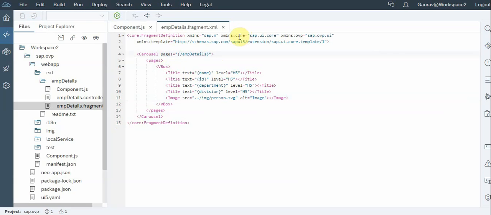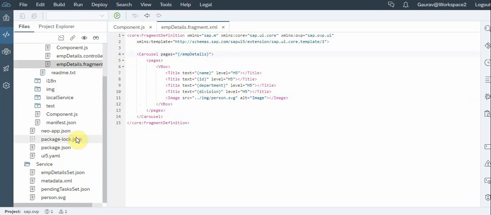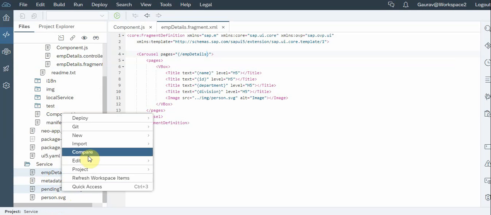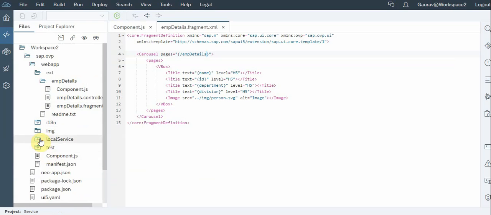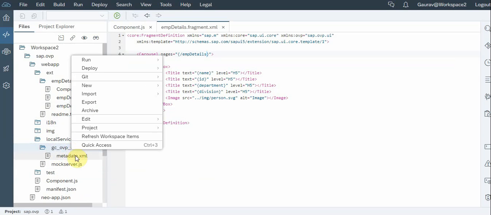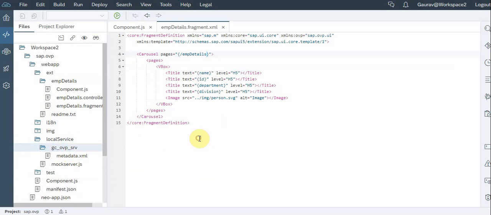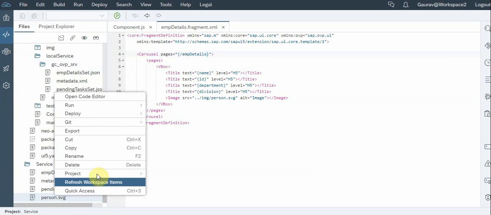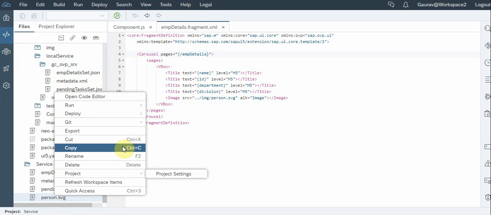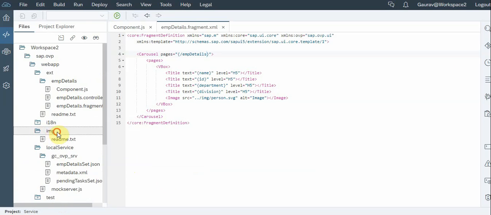Okay, so this fragment is ready. Let me just copy these two, edit, copy, and go to the local service. This is our service, and I'm going to paste this. So we have the metadata and the entities now ready. Now let's copy the last thing, and go to the image. Now right click and paste.